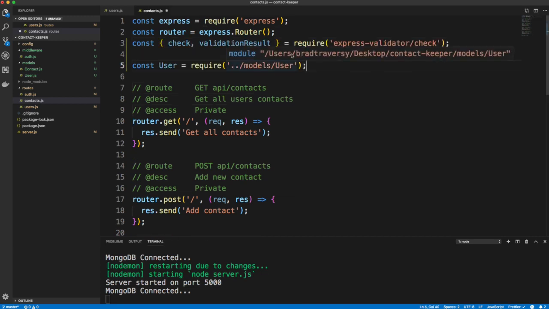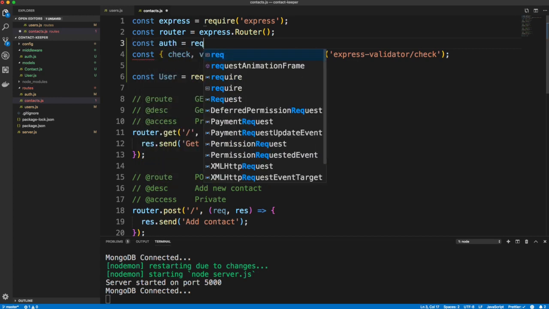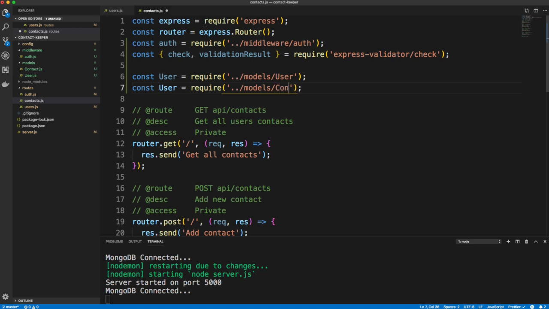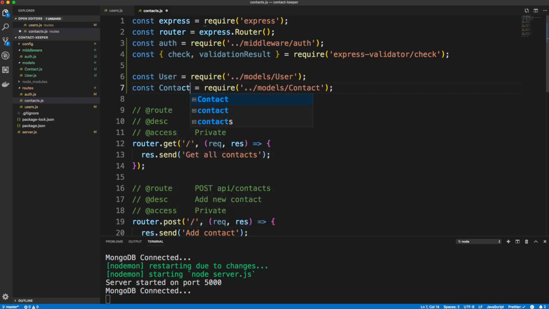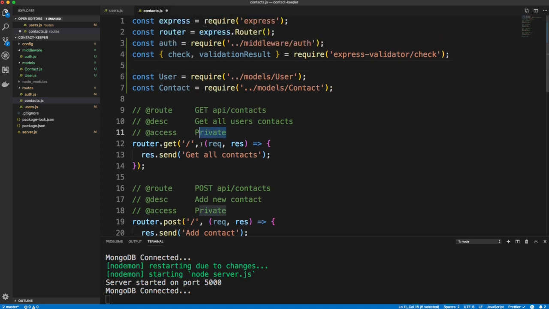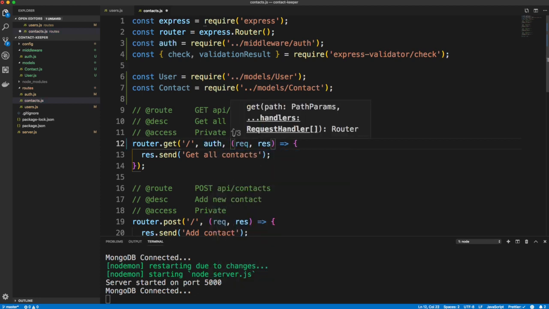All right, another thing we need is our auth middleware, so we'll bring that in. Whenever we need to protect routes, we need to use this middleware. Okay, and then I also want to bring in the contact model, so I'll copy this down and let's say contact. Okay, if I can spell it. So now we have both models brought in. Now, this route here to get all contacts, we're going to need this to be a protected route, or a private route. So what we'll do is we'll add a second parameter of auth, which will make it protected.